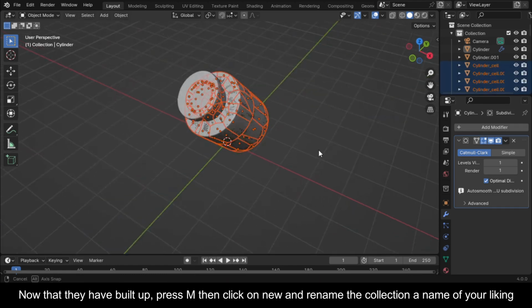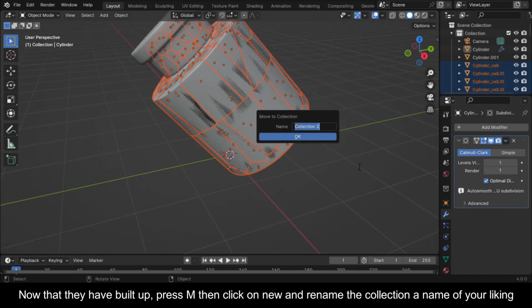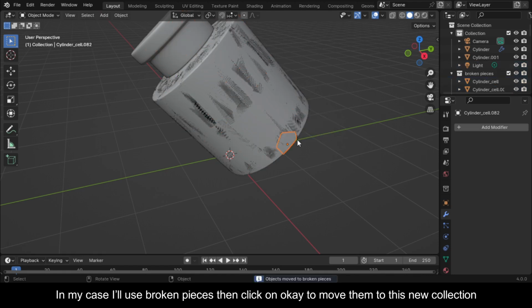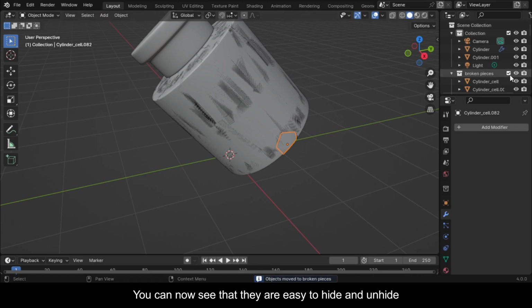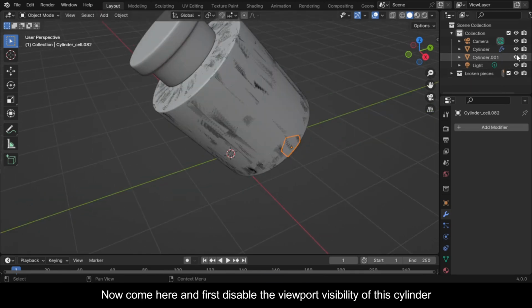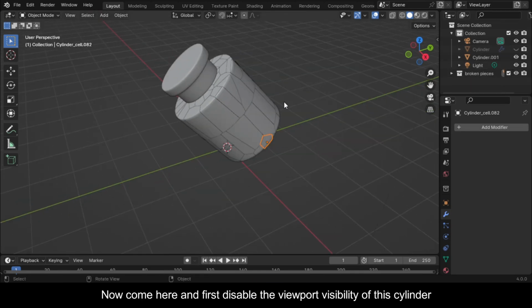Now that they have built up, press M then click on New and rename the collection a name of your liking. In my case, I'll use Broken Pieces, then click on OK to move them to this new collection. You can now see that they are easy to hide and unhide. Now come here and first disable the viewport visibility of this cylinder.